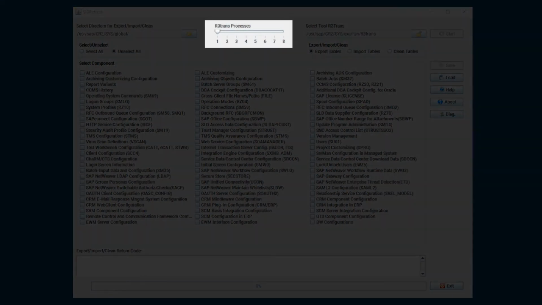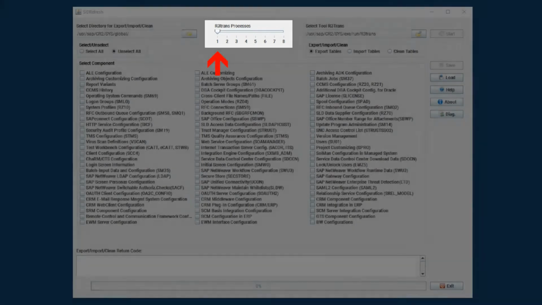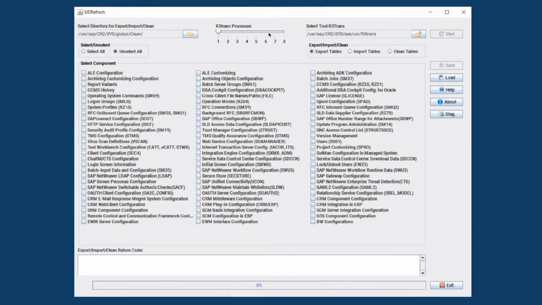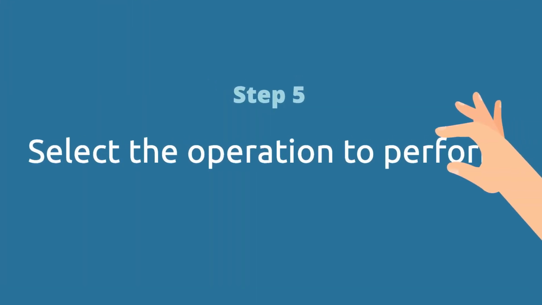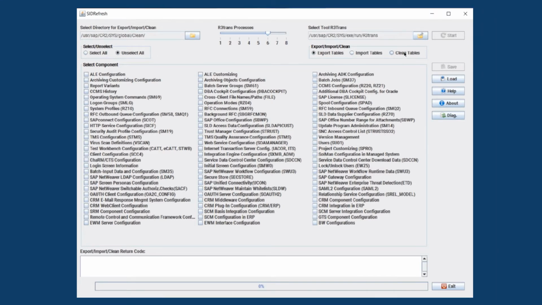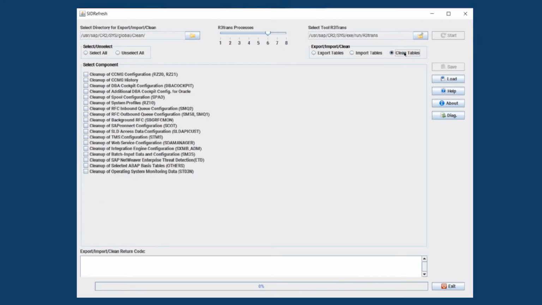Next, select the number of R3 processes to use. Here, you can select the number of R3 processes that you want to run simultaneously. By default, the slider is positioned at 1. For this specific example, let's select 6. Then, select the operation that you want to perform. For this specific example, let's select Clean Tables.